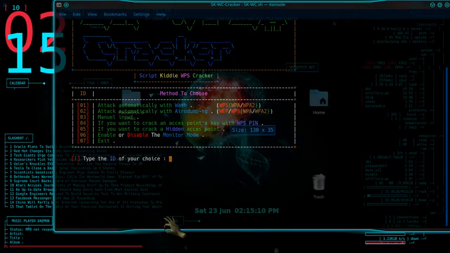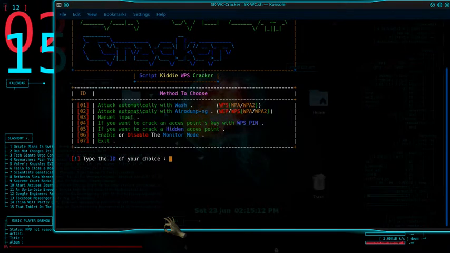Now you have options that this tool is built on. We've got option one, which is the Wash Reaver tool. Attack two is the airodump and aircrack sweep, but it's only WPS now, so it's not the entire system. You can manually input it. We can do access with the exact WPS pin itself. You can do a hidden access point, and you can enable and disable monitor mode.